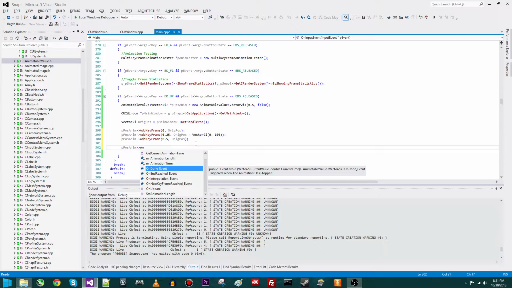On done happens whenever your animation is completely stopped, like 100%. Like when you actually tell it to stop, or when your animation reaches its end and looping is not enabled, you'll get the on done event. And it does pass you some parameters. It passes you the current value when it was stopped and the current time of the animation when it stopped.